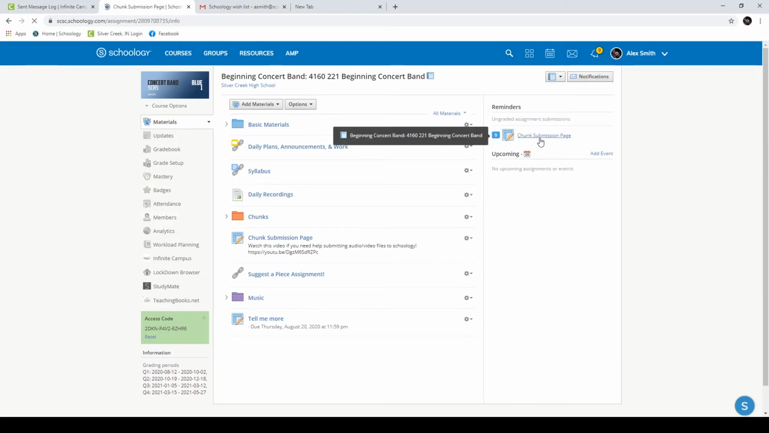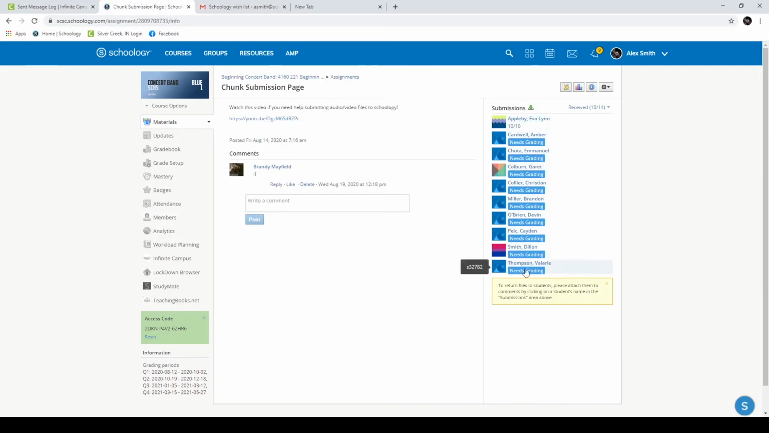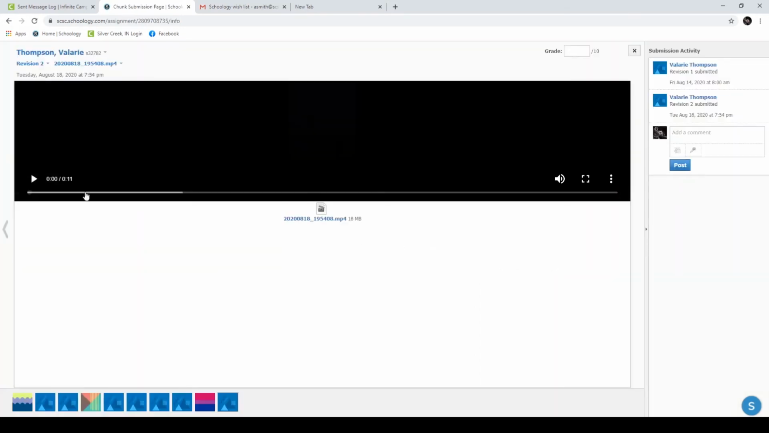That's the name of the assignment. You can see I have some students here. And I'm going to click on Valerie. And this will bring up, she turned in a video of herself playing, so she's clapping and counting there. And you can see there's a window over here at the right-hand side. And I can type in comments right here, and I'll say that she did a great job. You passed.